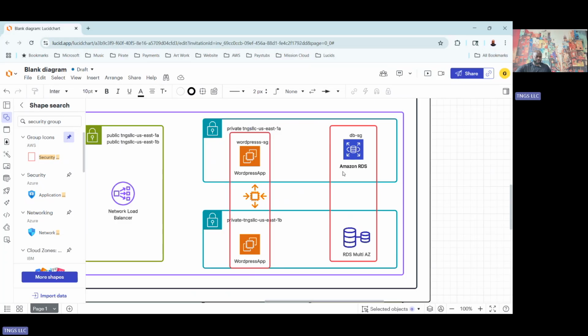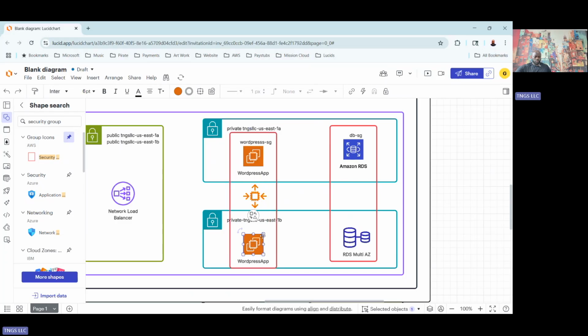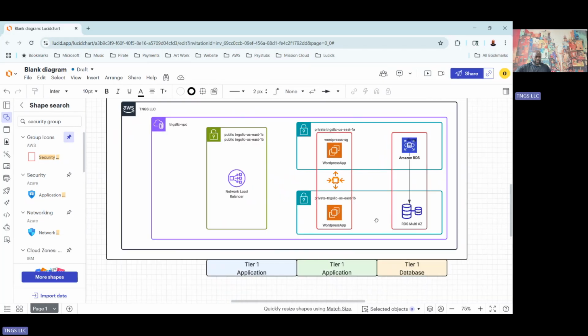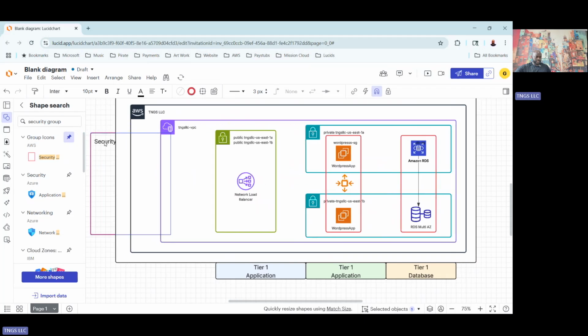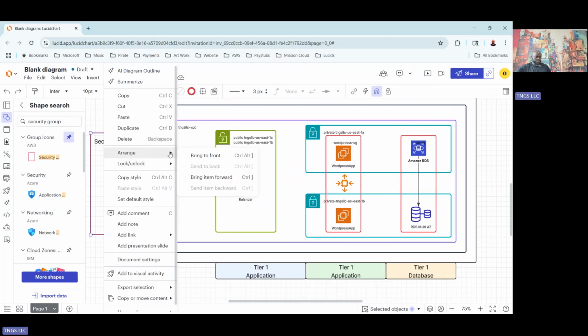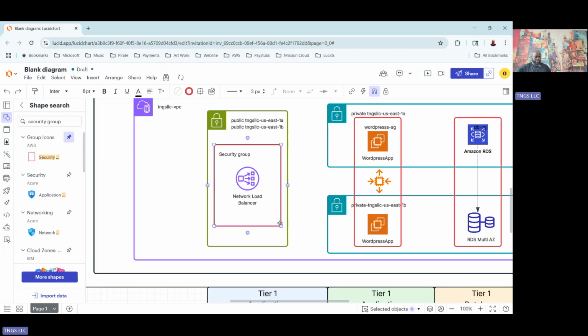SG stands for security group. Make things look a little bit more aligned. Just create some alignment here and just make sure that everything looks presentable. Next thing I want to do is just put a security group behind my application load balancer. I need a security group behind my application load balancer because that is how I'm going to restrict traffic to and from that load balancer.